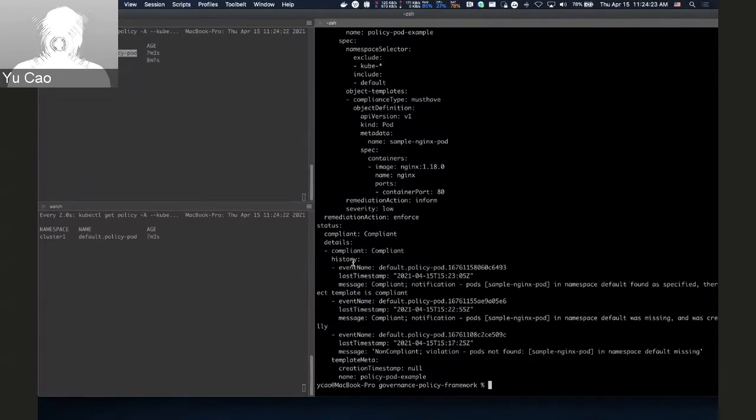So you actually see the 3 history entries here. We do provide the ability to store history up to 10. So you will see the last 10 compliant and non-compliant messages as a way to trace what's going on in the managed cluster.